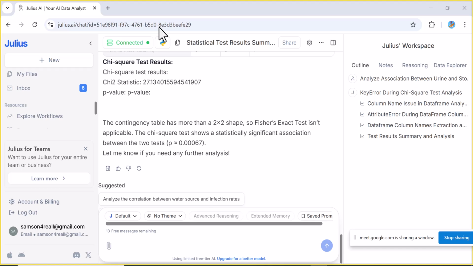From the results, we can see that the contingency table has more than two shapes. Because it has more than two shapes, the implication is you can't use Fisher's exact test. So chi-square will be used. When we mean two shapes, for instance, yes and no, these are two categories, two options.